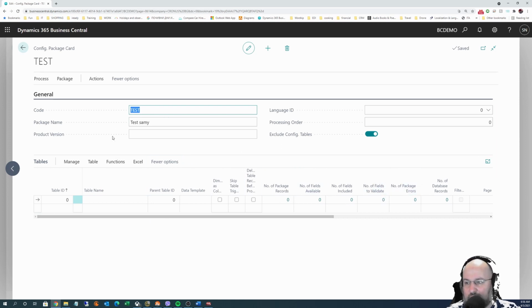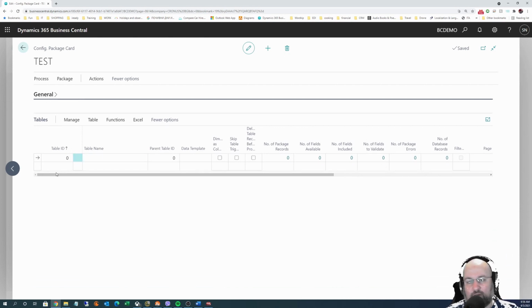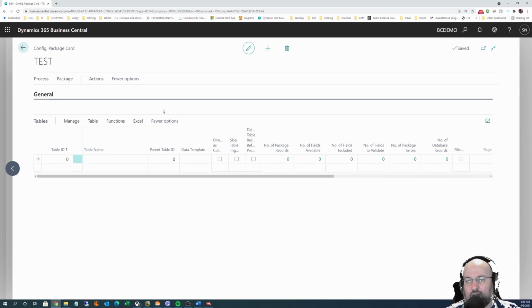Okay, so this is mostly what you set up before you actually start selecting the tables. So what I do 99% of the time is just set up a code, a package name, and ignore all the others. I don't generally care about the configuration tables. They don't bother me, but yeah, it's probably a good hint to check this all the time. Once you're done with that, then obviously the next step is, well, let's start configuring what we are actually going to export in this package.